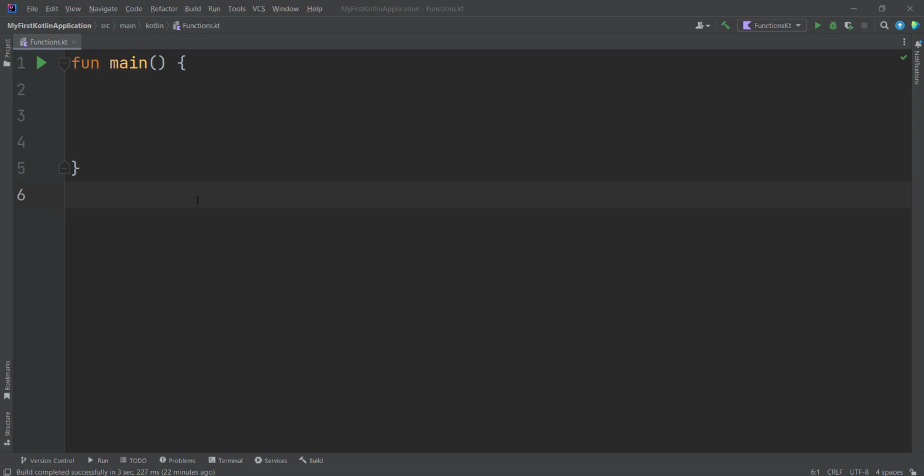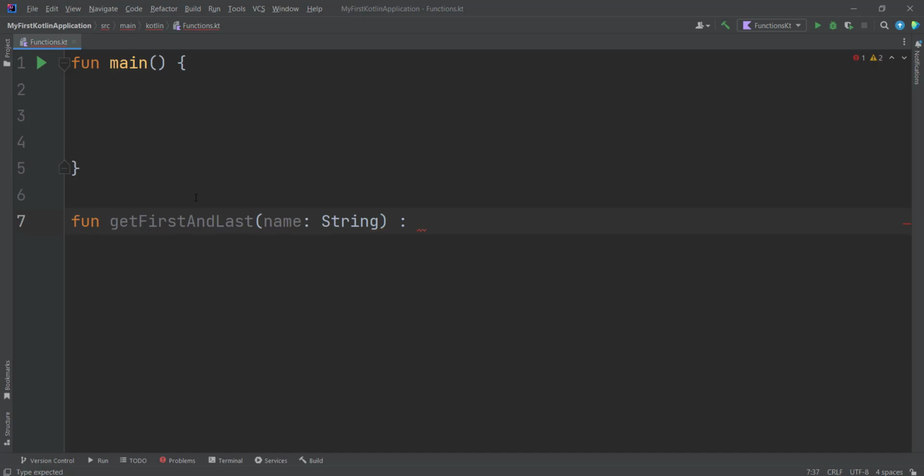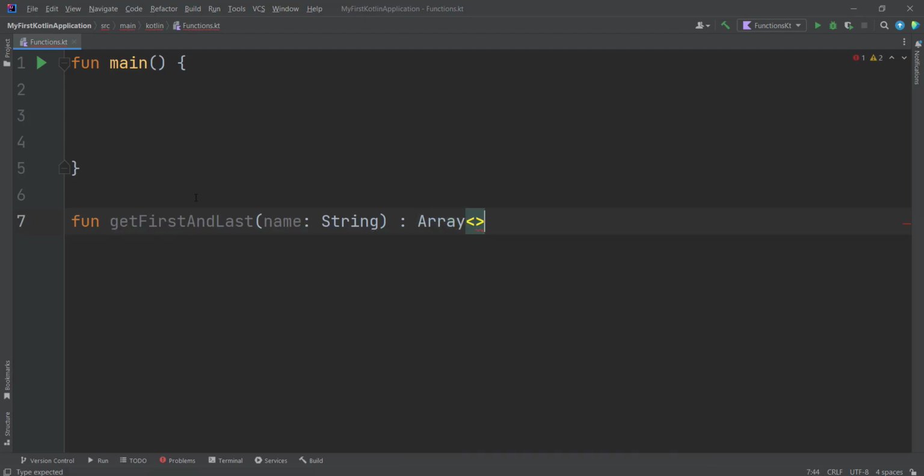Let's have another exercise just to get familiar with functions. I'm going to make a function that returns the first and the last character of the username. Here I'm going to make a fun called getFirstAndLast, and it's going to take a name of type String, and the return type is going to be an array of characters. So Array, and within the diamond bracket you specify the type of the items that you wish to store within this array. So just a Char here.